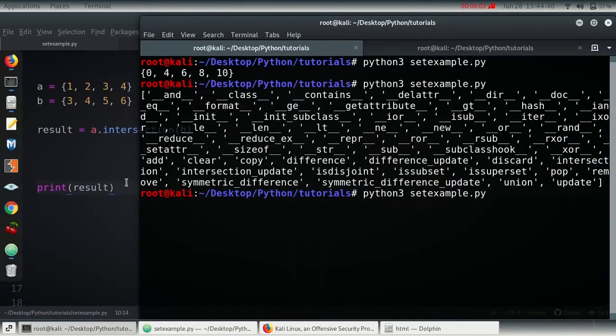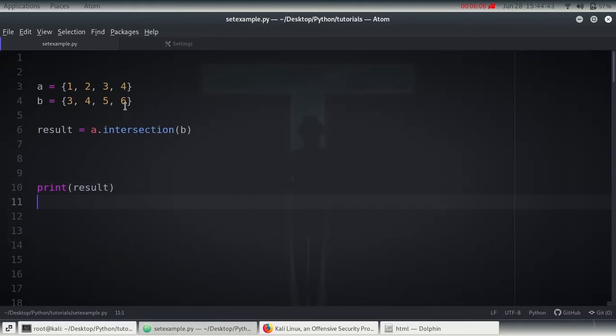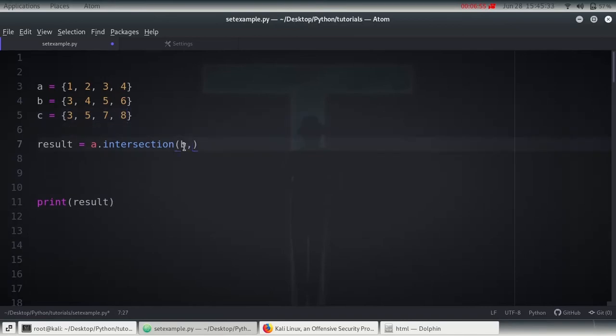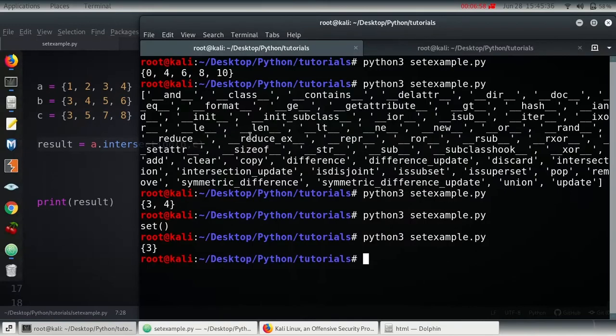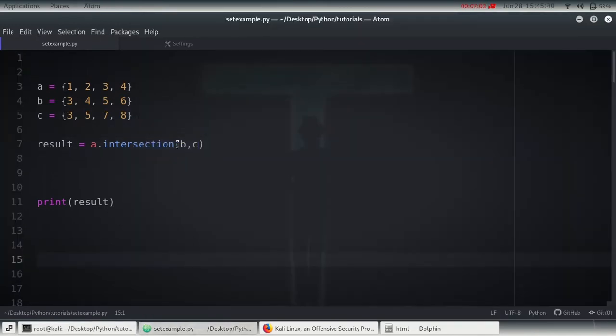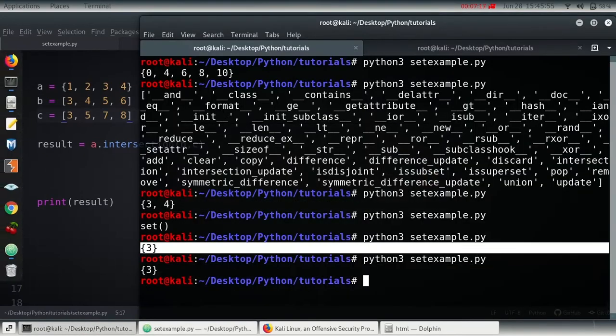This prints the common elements present in A and B. You can see A contains 3 and 4, and B also contains 3 and 4. So the common elements between them is 3, 4. I can also use more than 2 sets. Let me have a third set, C, that contains few random numbers. If I want to find the intersection of these 3 sets, I just have to add the third set to the method, separated by a comma. The arguments inside the method can also be a list or a tuple. If I change the sets B and C to a list, if I save and run it, this works fine.